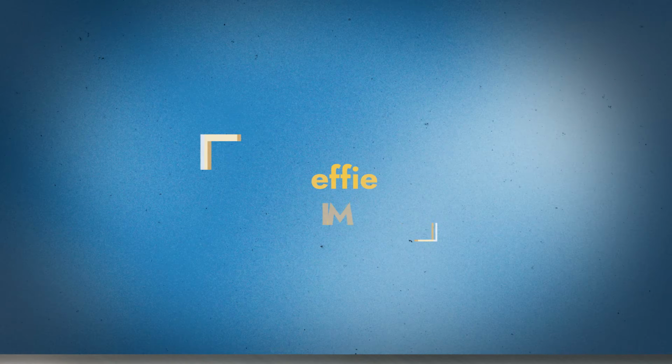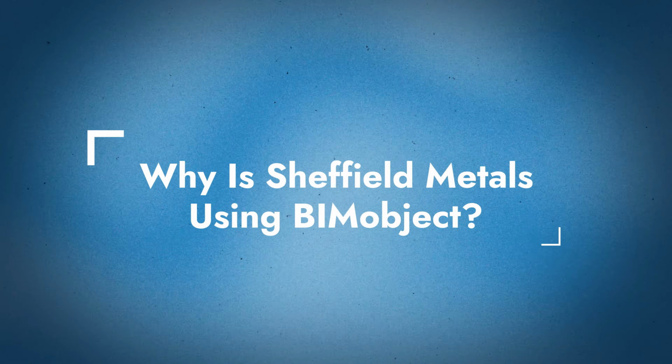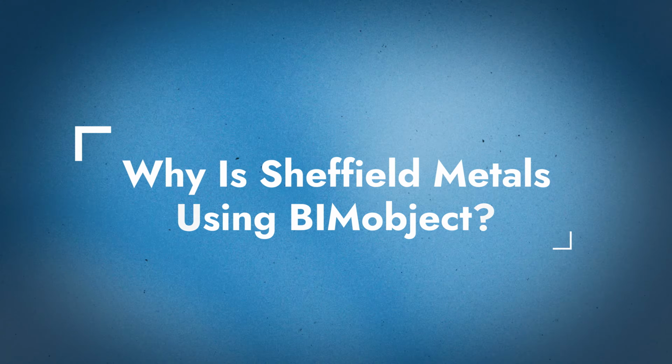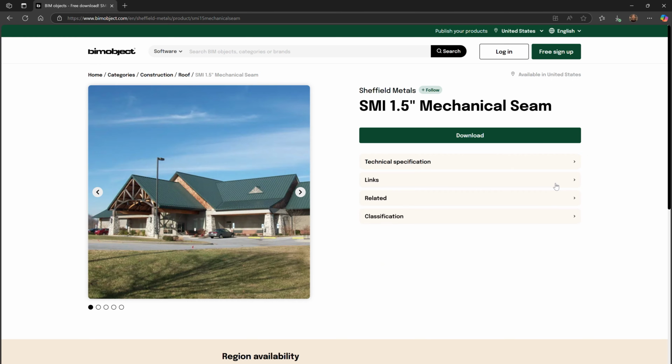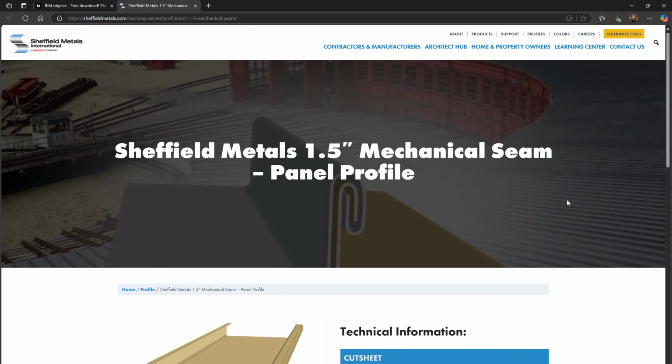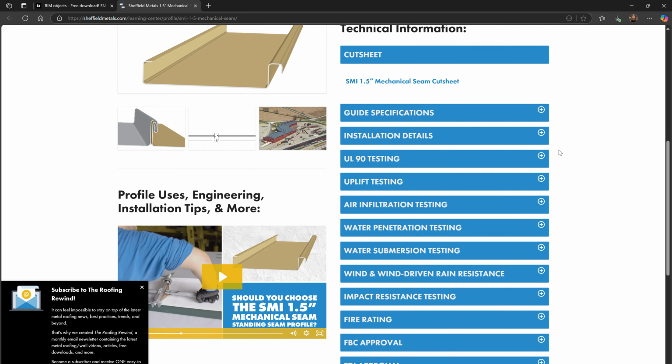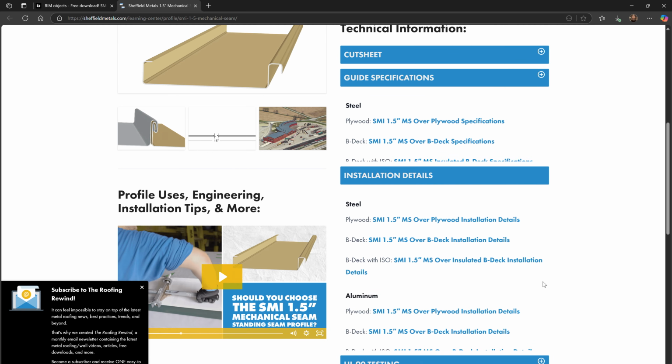Awesome, and BIM's been around, but this is new for Sheffield, right? So why did Sheffield decide to invest in BIM Object now? Well, our goal is to get rid of friction, right? We want to make things as seamless and as easy as possible for our architects to go ahead and put metal panels into their design, especially Sheffield, right? So what we've done is we've continued that commitment to the architectural world, making sure that they have everything that they need, exact drawings, exact panels, everything they're going to need to make sure that they're able to put exactly what they need on their building.